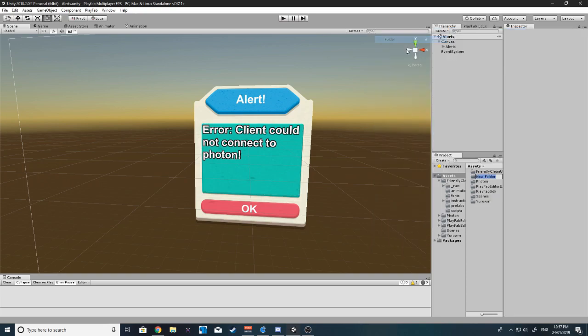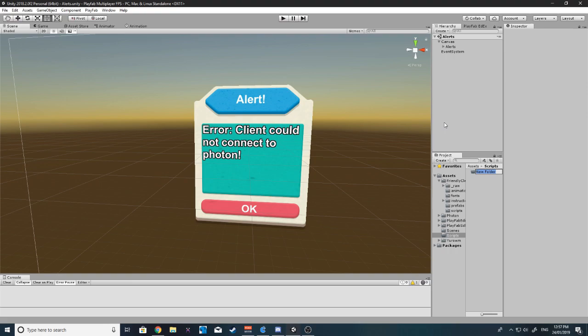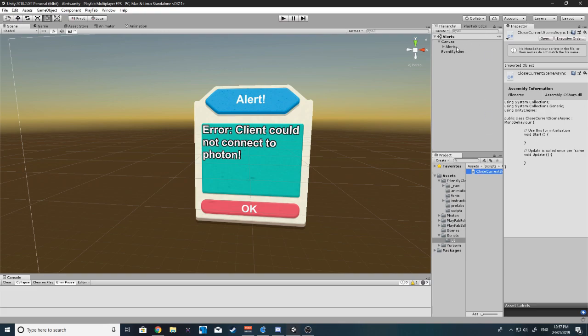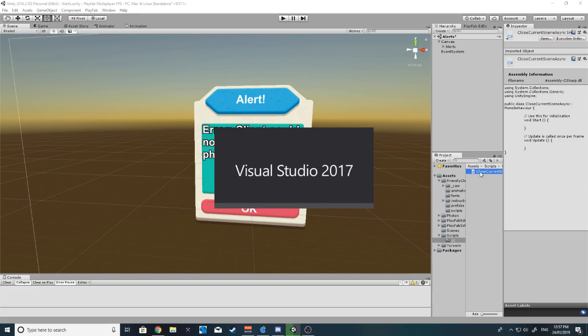So I'm going to create a new folder. I'm going to call it scripts. And I'm going to create another folder inside the scripts, and I'm going to call it UI. This UI folder is going to contain a new script called close current scene async. And we can just put it on top of the canvas. No big deal. So let's open this script up.